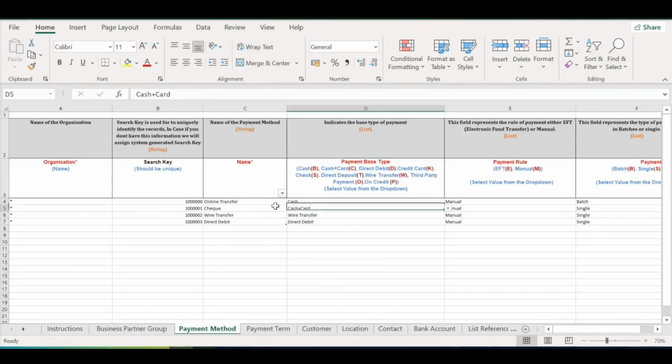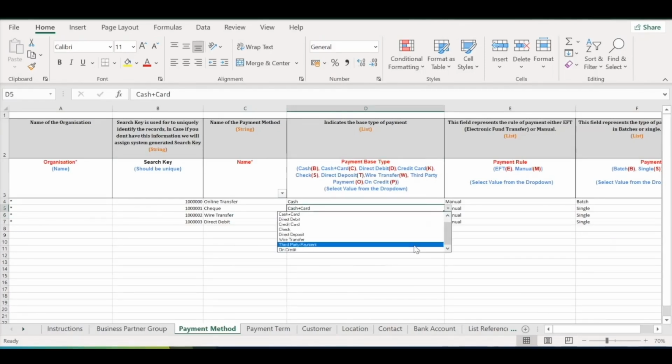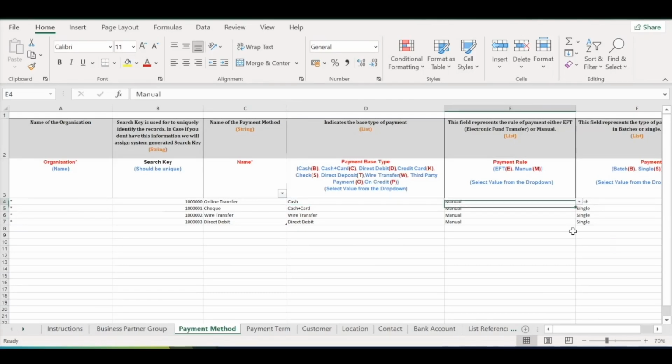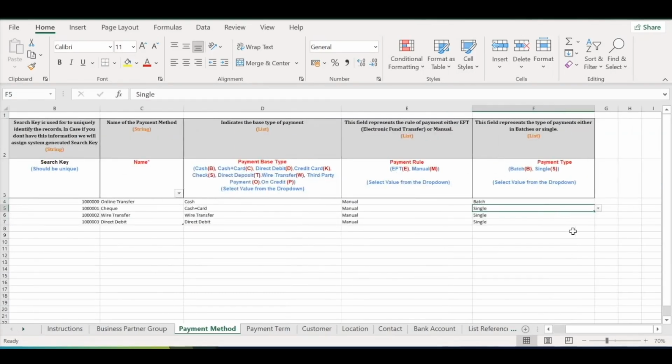You'll see the name, organization name, and a payment drop-down menu with options like cash, check, card, wire transfer, credit, and debit. You select from this predefined list. You can't enter your own methods. The payment rule should almost always be manual. While EFT is an option, it's generally not currently mapped in our system, so select it manually.